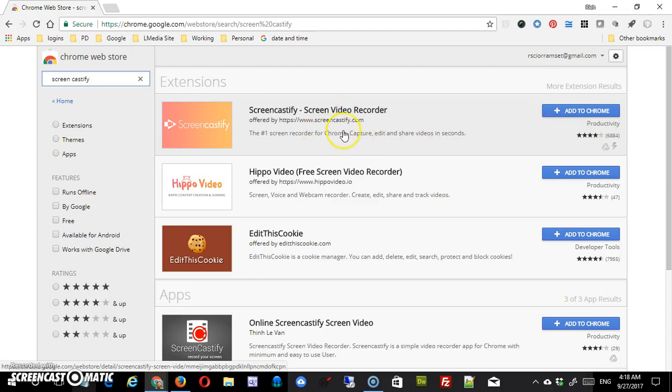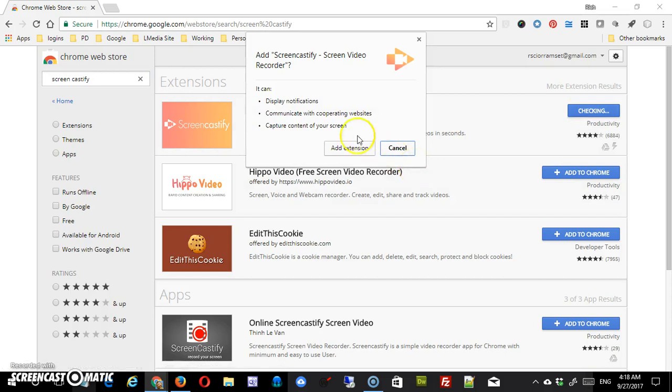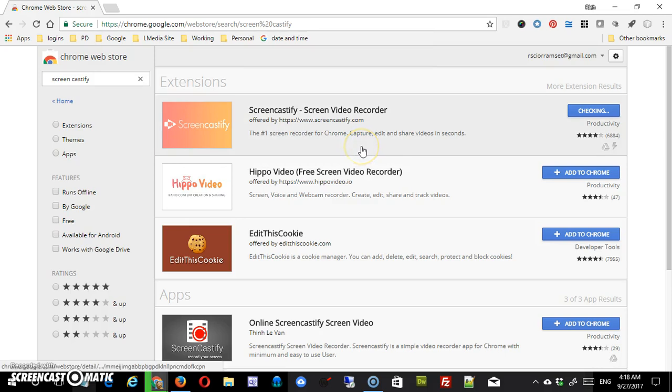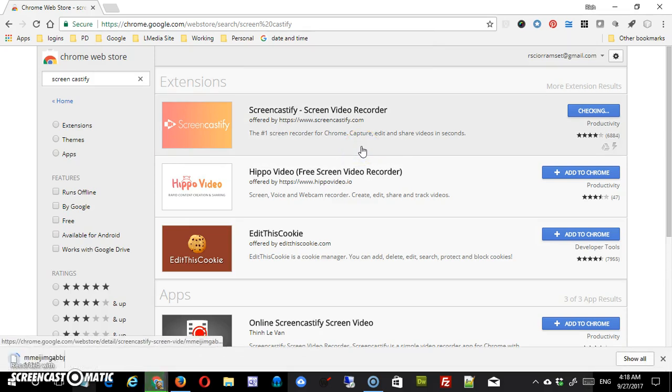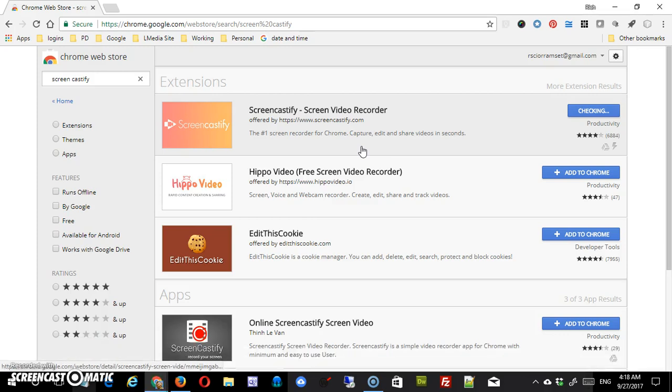And to install this in your Chrome browser, it's very, very simple. You just say add to Chrome. It's going to tell you what it can do, so it can display notifications, communicate with cooperating websites, capture content from your screen. So if you want to use it, you're going to have to accept that and say add. Takes just a second or two.